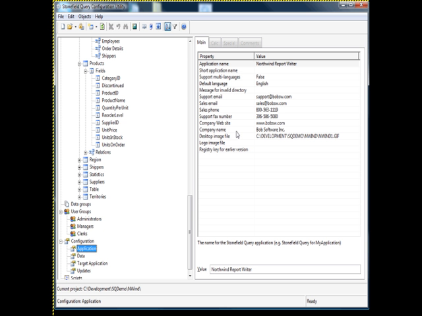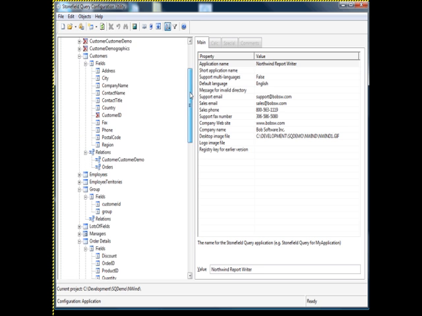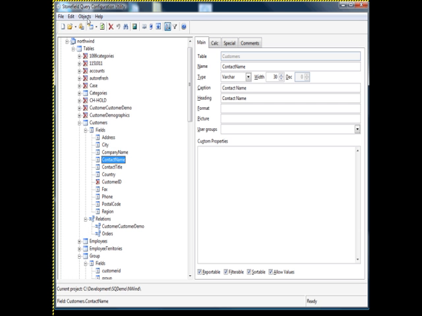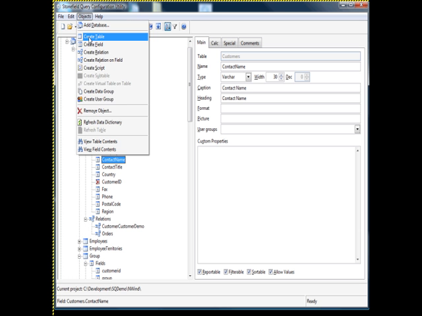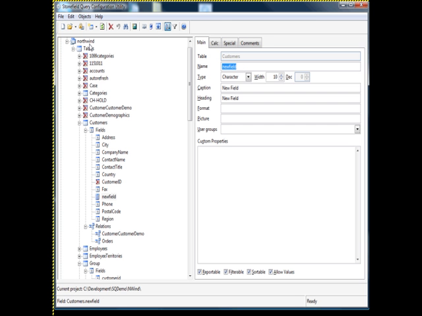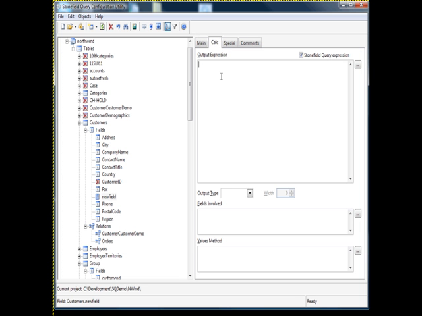Let's go and do something a little bit more complicated then. In my customers table, I'm going to go and add a new calculated field. I'm going to call it CSZ, which will be a 40-character wide field, and that stands for city, state, and zip. So in other words, we're going to get a formatted address line. Now on the calc page, I could put a pretty simple expression which concatenates the city, region, and postal code fields together.